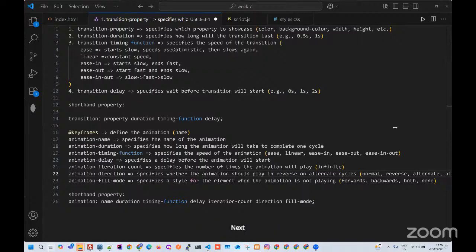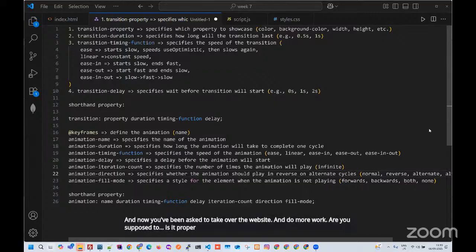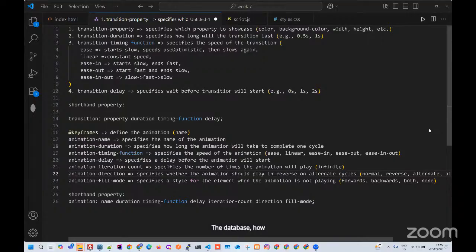Next question. Yes, thank you so much. I want to find out, as a developer, there is already a website, maybe for a school, and now the person is no longer working there, and you've been asked to take over the website and do more work. Is it proper to ask for the old file, the database, how the person did it before, or do you have to just recreate from the beginning?